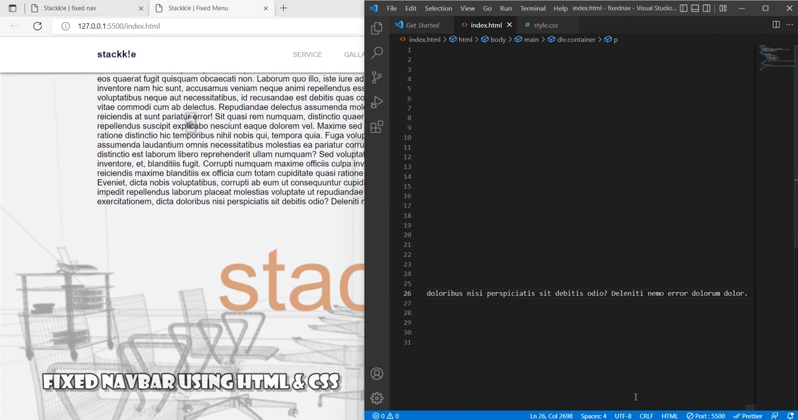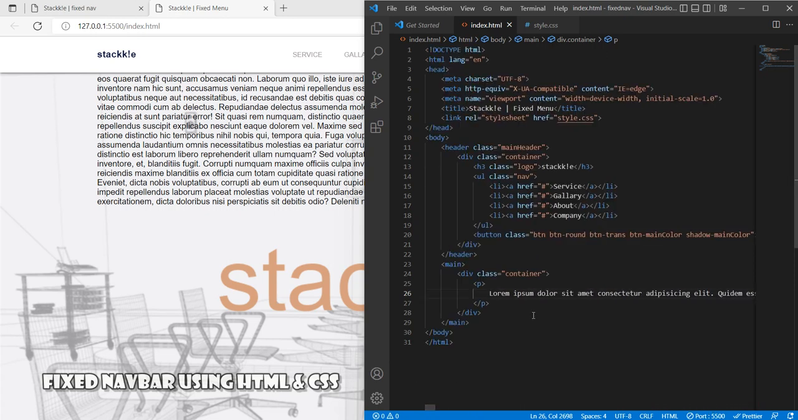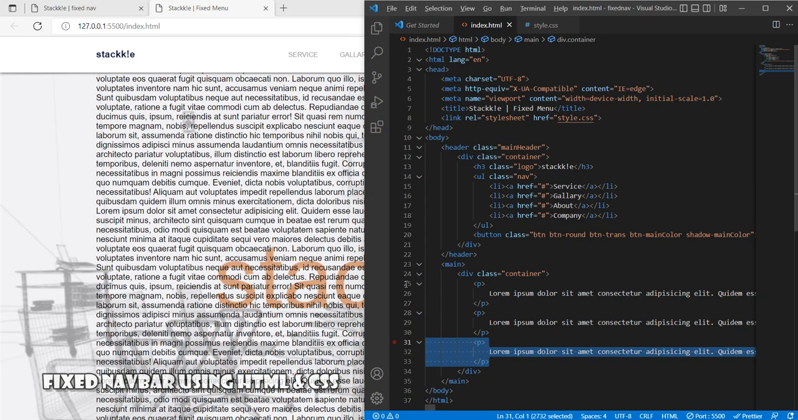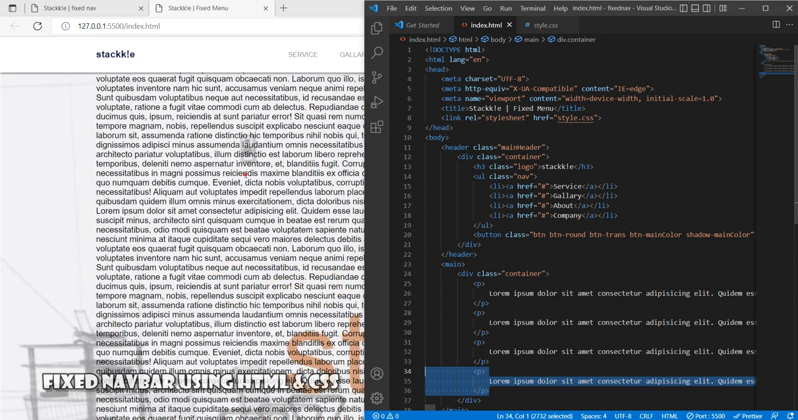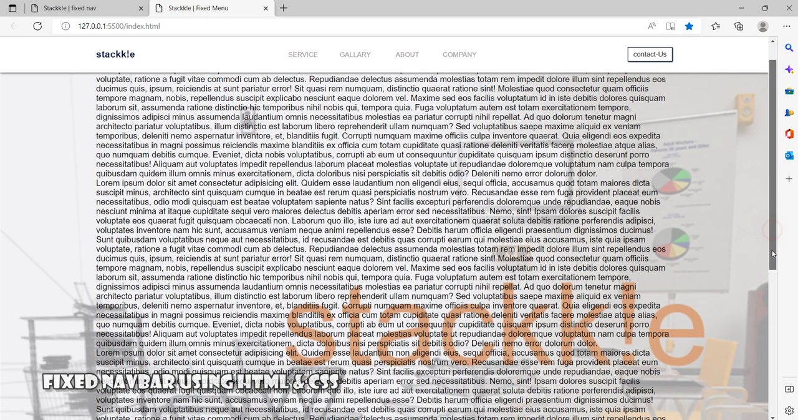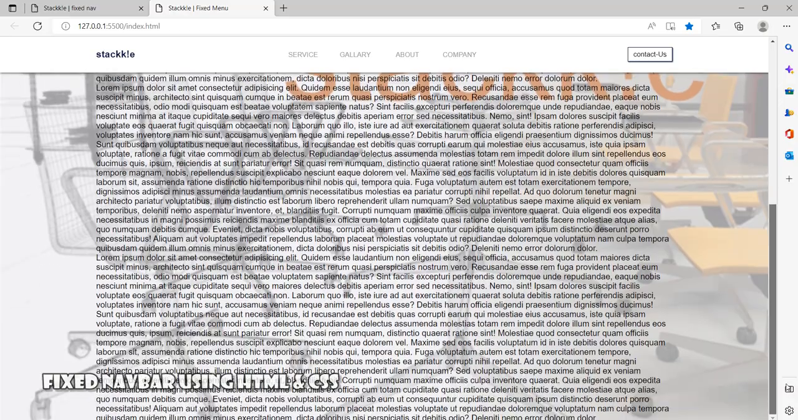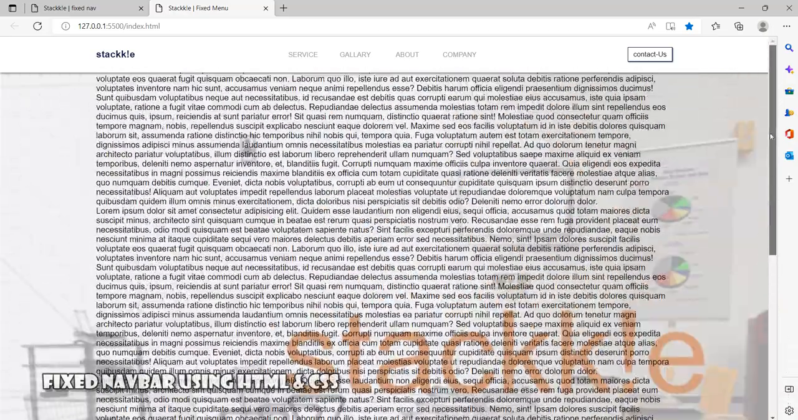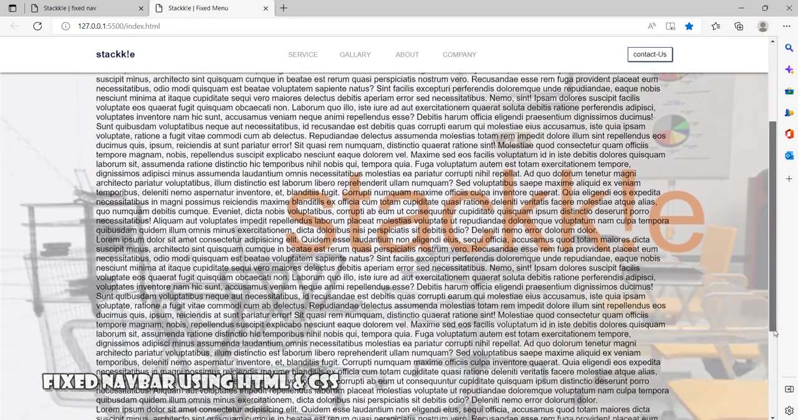Then I will want to duplicate this, so that we can have more of it. Duplicate, and duplicate. Okay, so now you can see if we scroll, you can see how it's scrolling. We have everything intact. So this is how you make your fixed navigation, guys.